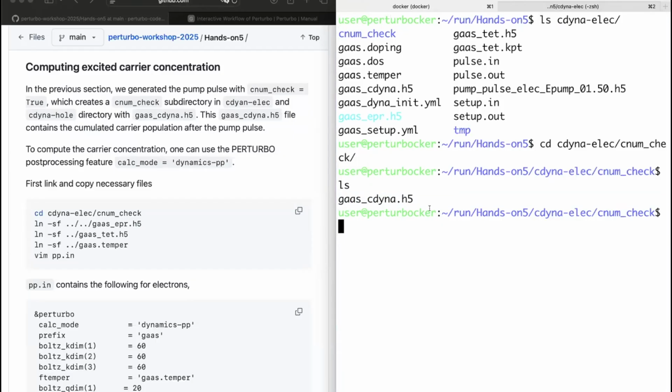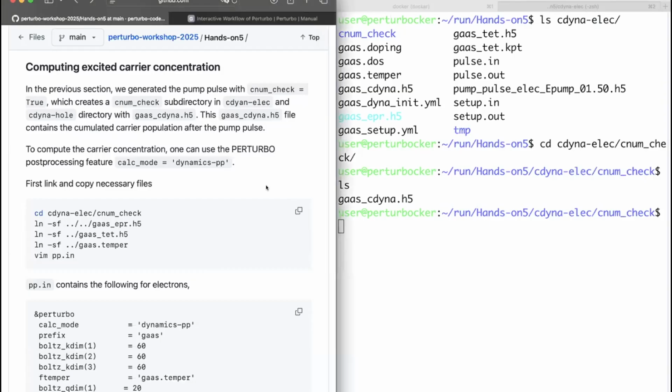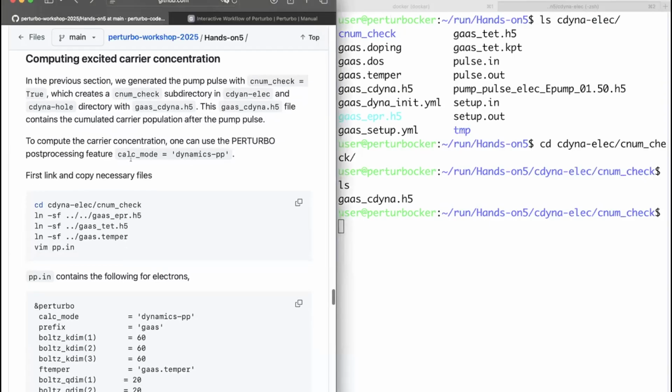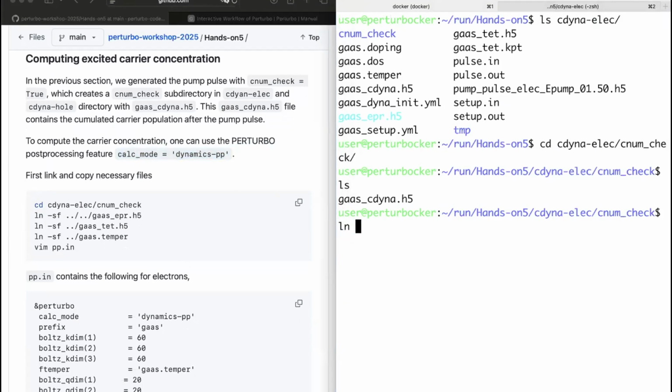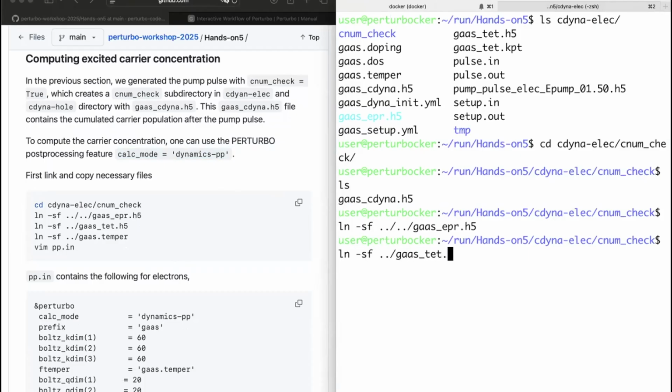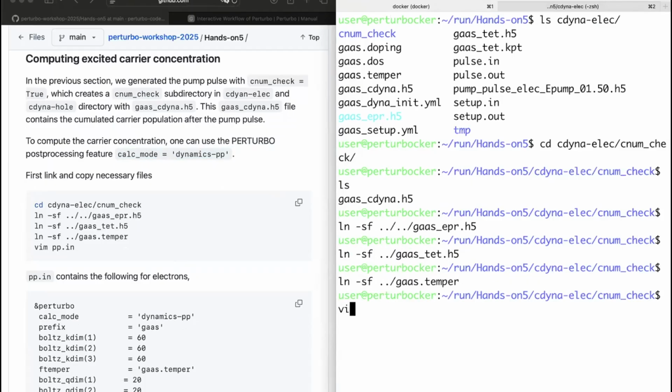So the first thing we want to do is to integrate it over the momentum space to find the population as a function of energy, and then we'll integrate over the energies. So in order to do that, we can use dynamics-pp, which we use for post-processing and integration over the entire momentum space. So what we can do is we first need to link the epr file that's 2 folders above, link the tet file that's 1 folder above, as well as the temper. You can also copy these files as well.